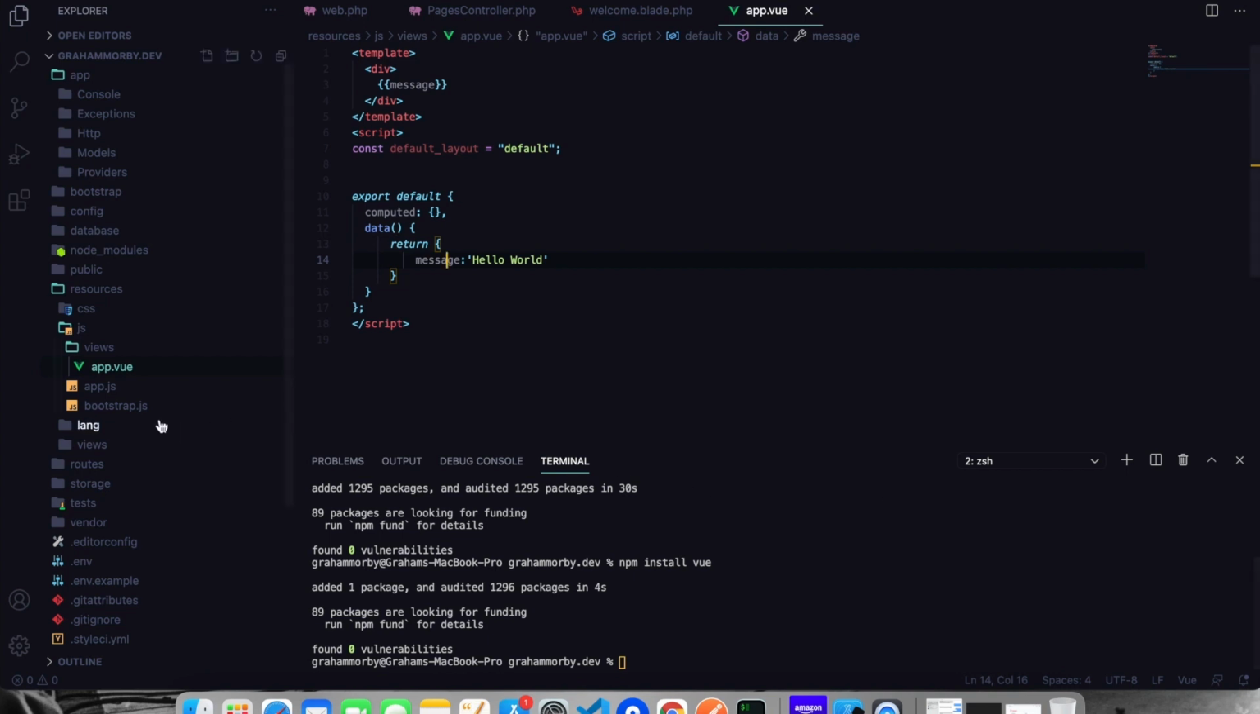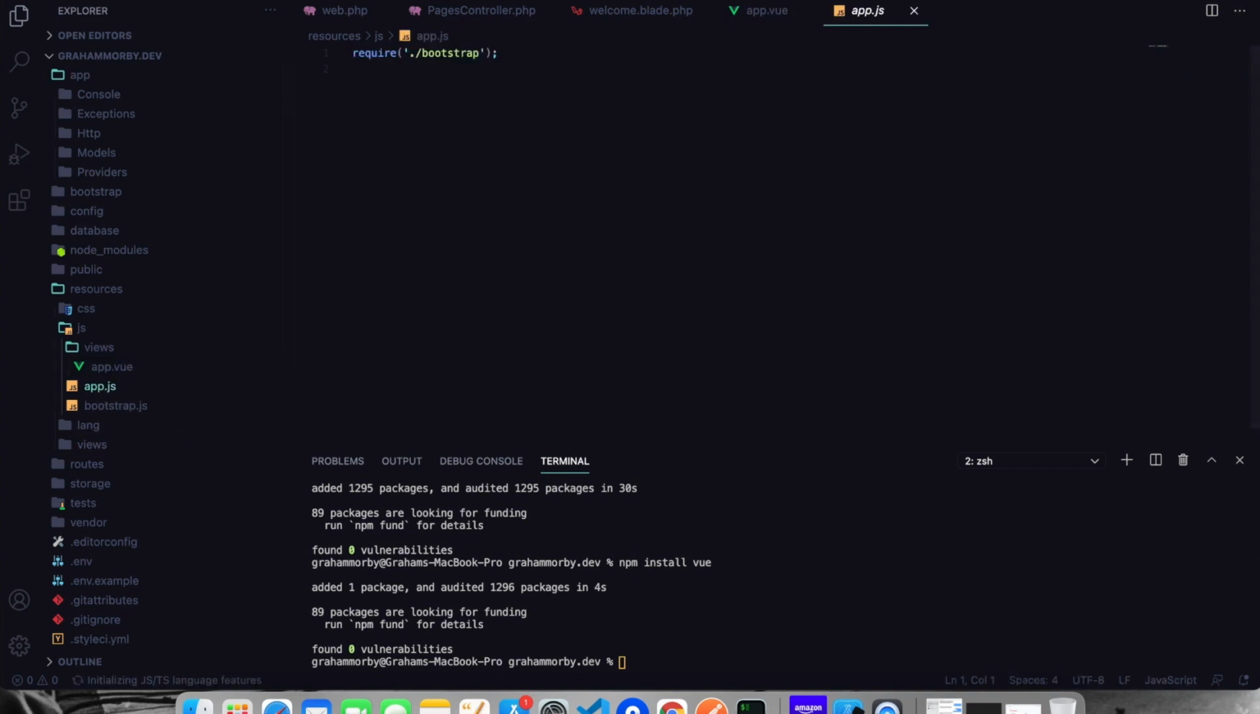So if we head into our app.js file, at the moment it just says require bootstrap. We're going to take that out. Again, I'm going to copy and paste this code because there's a bit of code to write. And we have import Vue from Vue. So import Vue from the npm install we just did. Then import app from the views app.vue, which is the one we've just created there, this one.